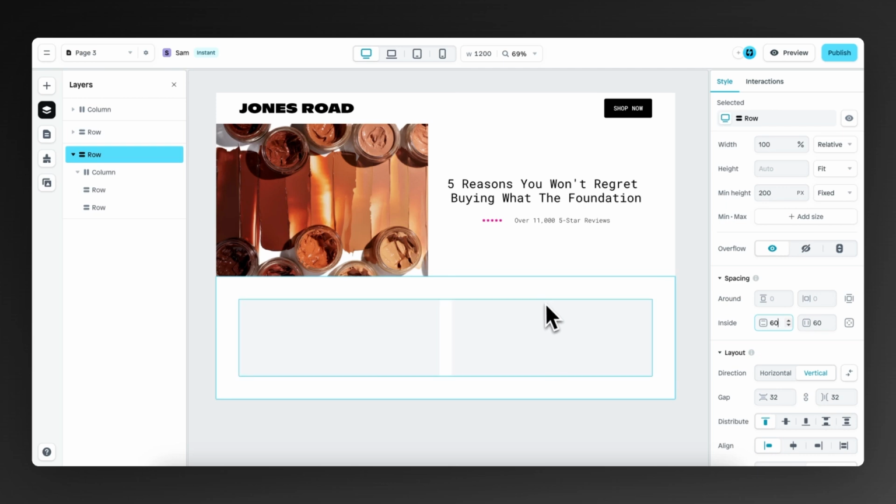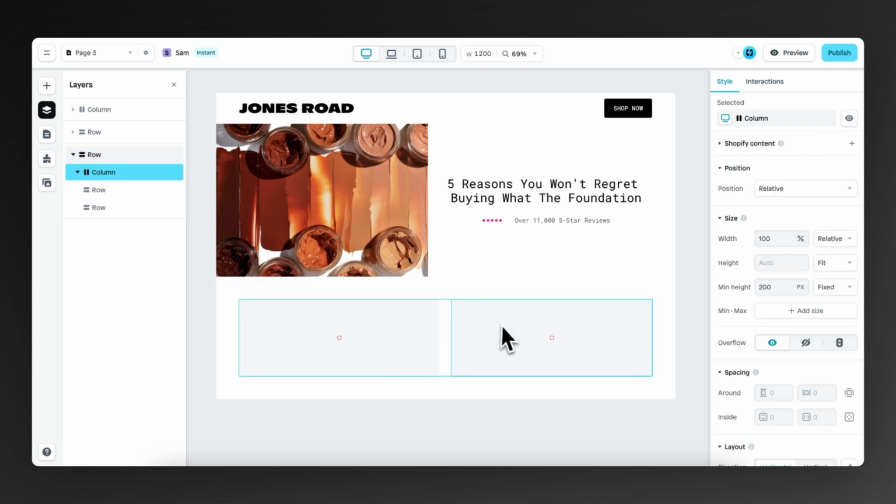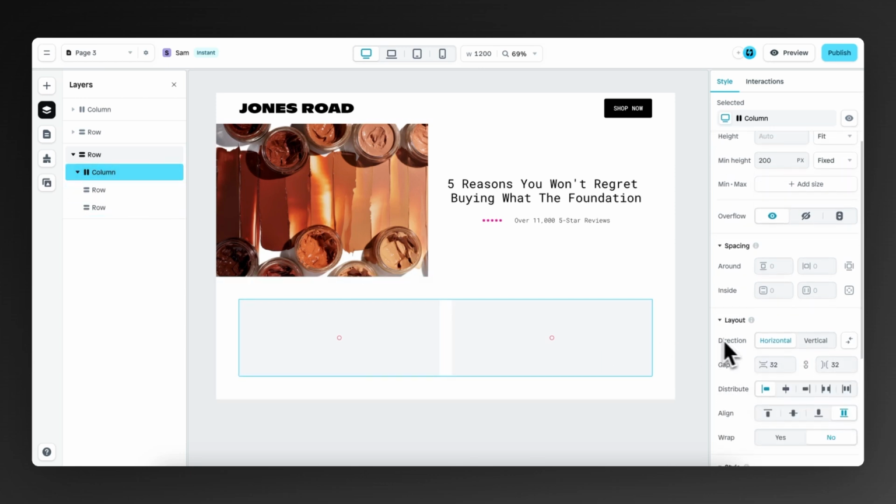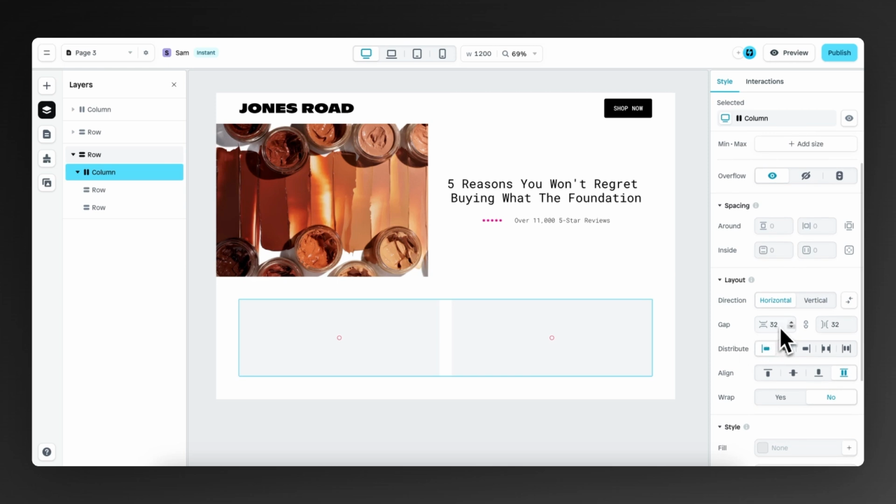There we have it. Next up, I also want to create a bit more space between these individual rows right here. So to accomplish this, I select the layer that contains these 2 rows. Then we go down to gap and I change the gap from 32 to 64. And as you can see, there's now more space between these 2 individual rows.